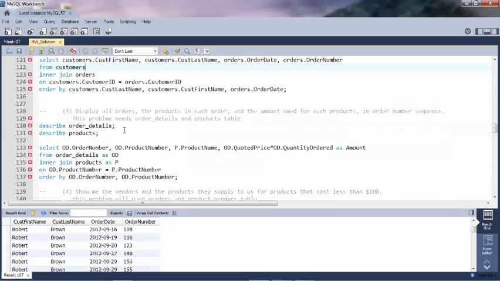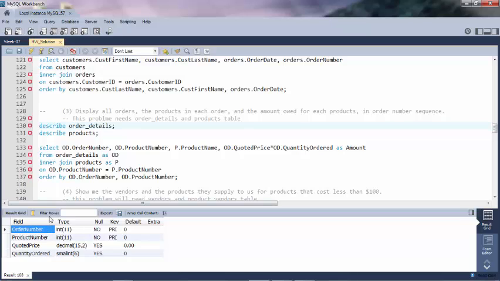Okay, so the next problem is display all orders, the products in each order, and the amount owed for each product in order number sequence. In this particular one, we're going to need two tables, the order details table and the products table. In the order details table, we have the order number, product number, quoted price, and quantity ordered. So from that, we can get the total dollar amount for each product number.